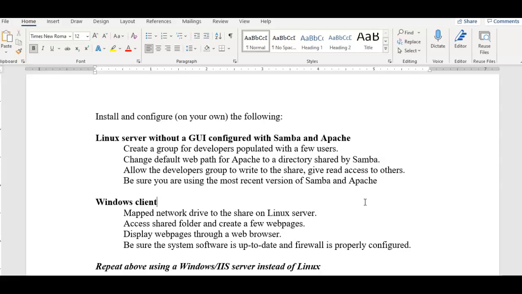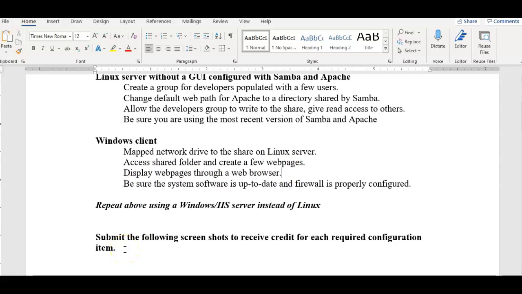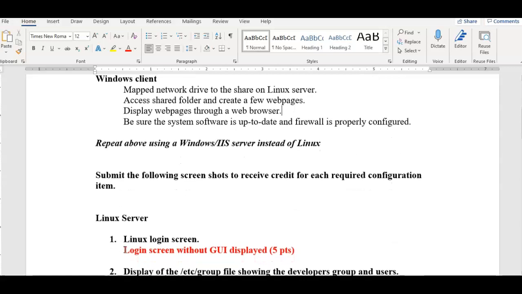Then, from the Windows client, I want you to have a mapped network drive to the share on the Linux server. I'm looking for an access shared folder, and I'm looking that you create a few web pages from that shared folder, and display web pages through a web browser so that when you type it in, it shows your web pages. Make sure that the software is up to date and the firewall is properly configured.